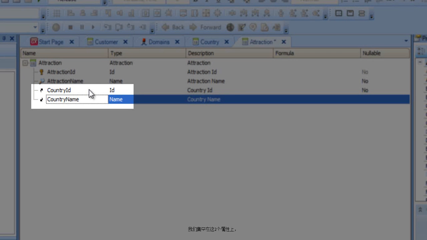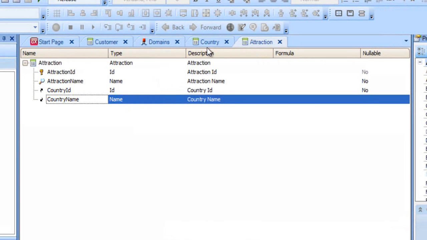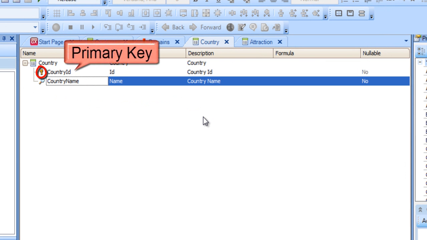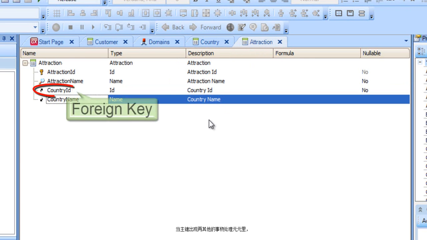Let's focus on these two attributes included in more than one transaction. We'll find out what role they play here in attraction. Let's remember that country ID is the identifier or key in the country transaction. To be more precise, from now on we'll say that country ID is the primary key of the country transaction. And when a primary key is included in another transaction, it has the role of foreign key.